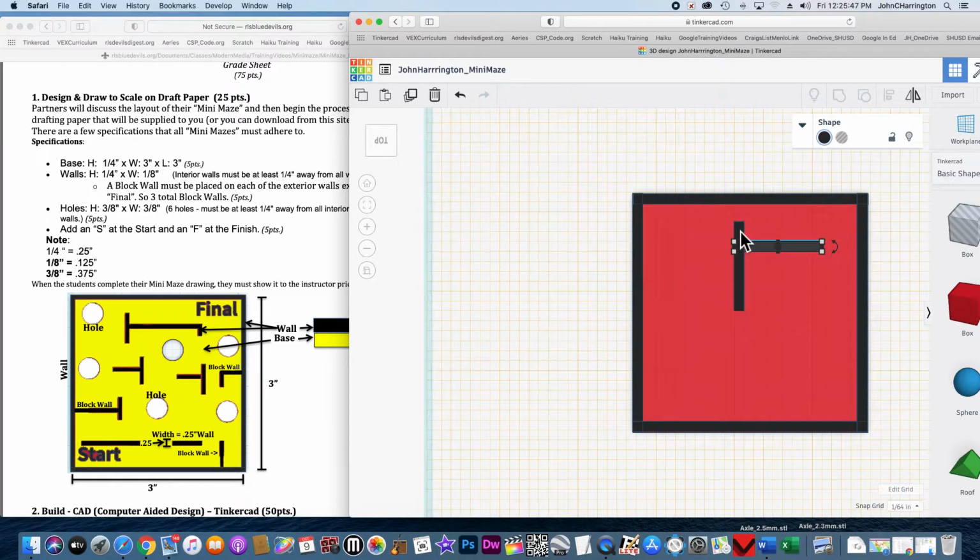So I'm going to take that, and that's 2 squares. There's 1 square, 2 square. I need to come down just a little bit. There, I now have 1/4 of an inch.